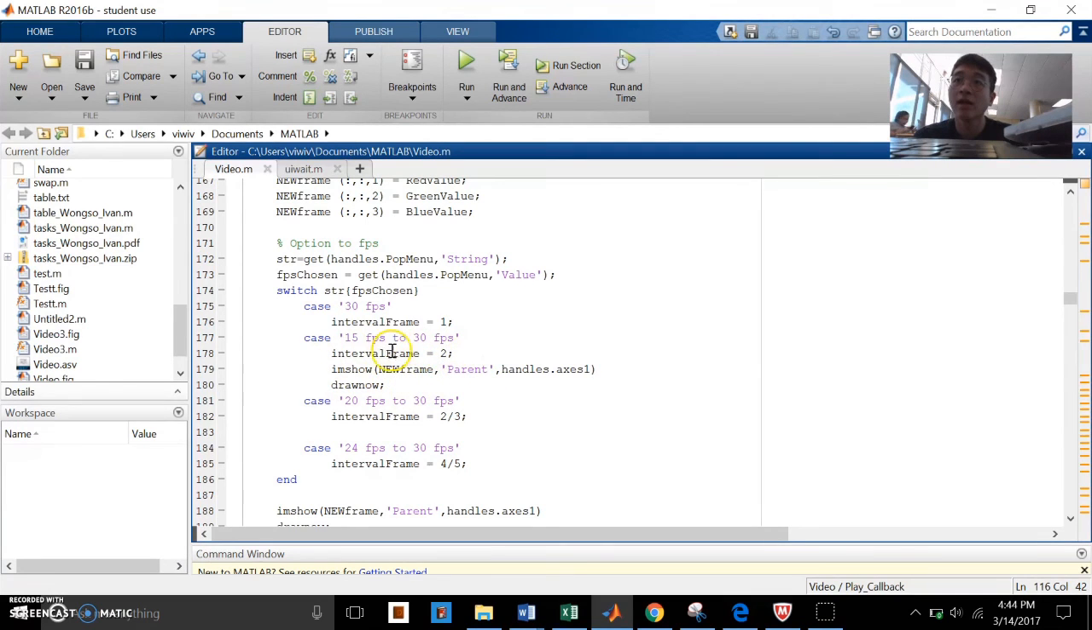However, in this one, the interval frame is 2. So essentially, when there is 30 frames, the program will only take 15 frames. However, to make it look smoother, I make every frame double.